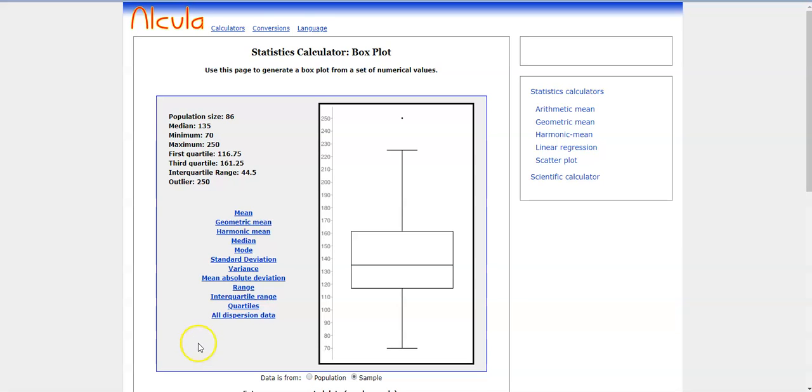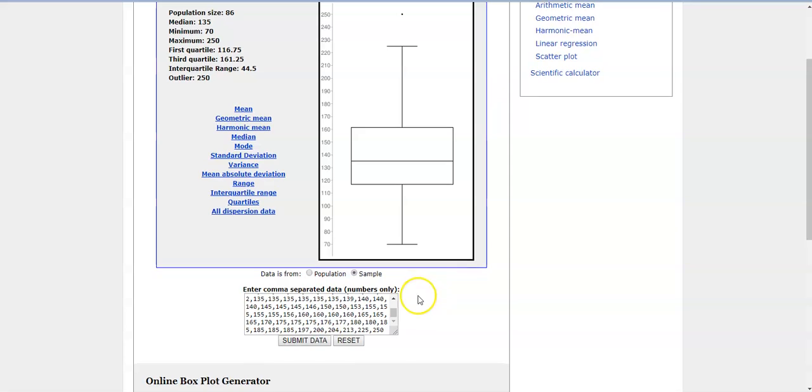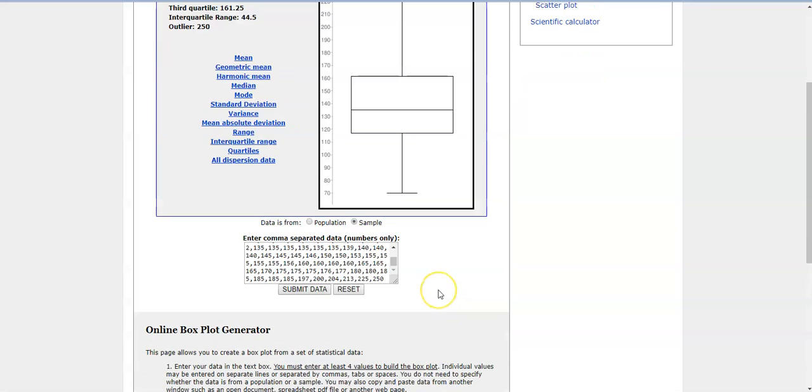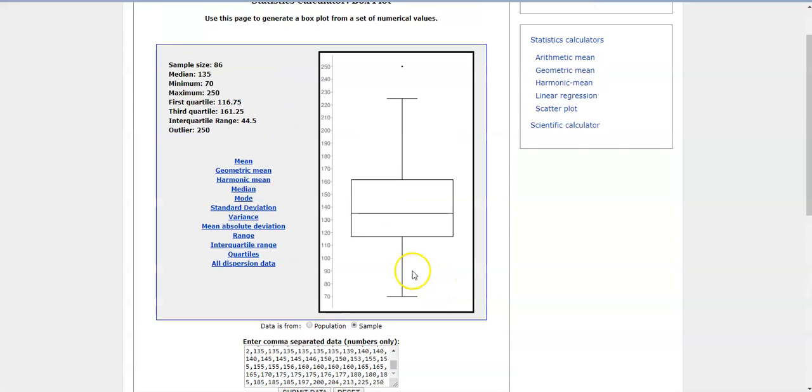For us, we know this is a sample. It doesn't really alter how we do anything here. But you could resubmit the data if you want, and there is all the information that we need. So that's pretty cool too. So I would highly recommend using this to make box plots. It makes it very convenient.